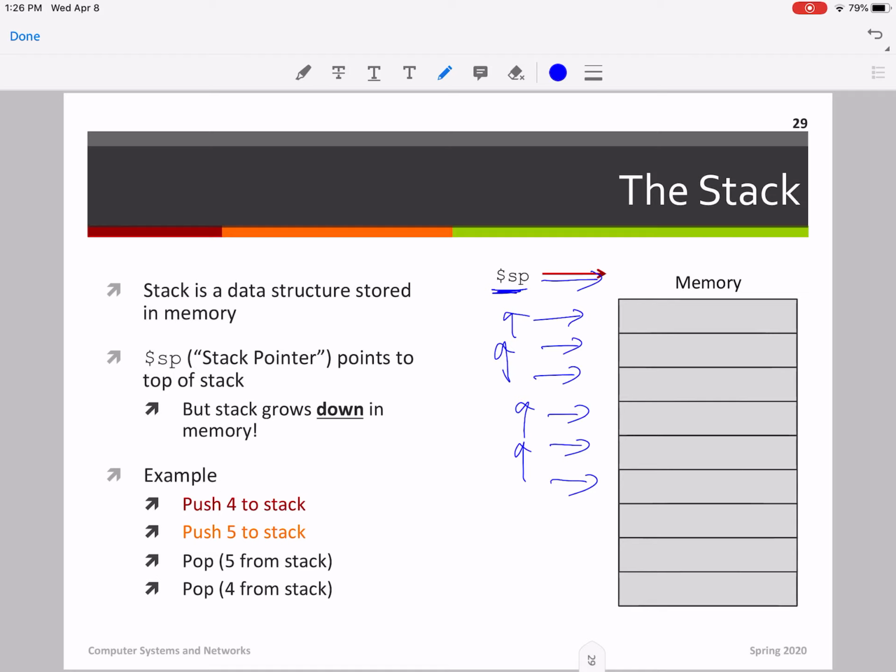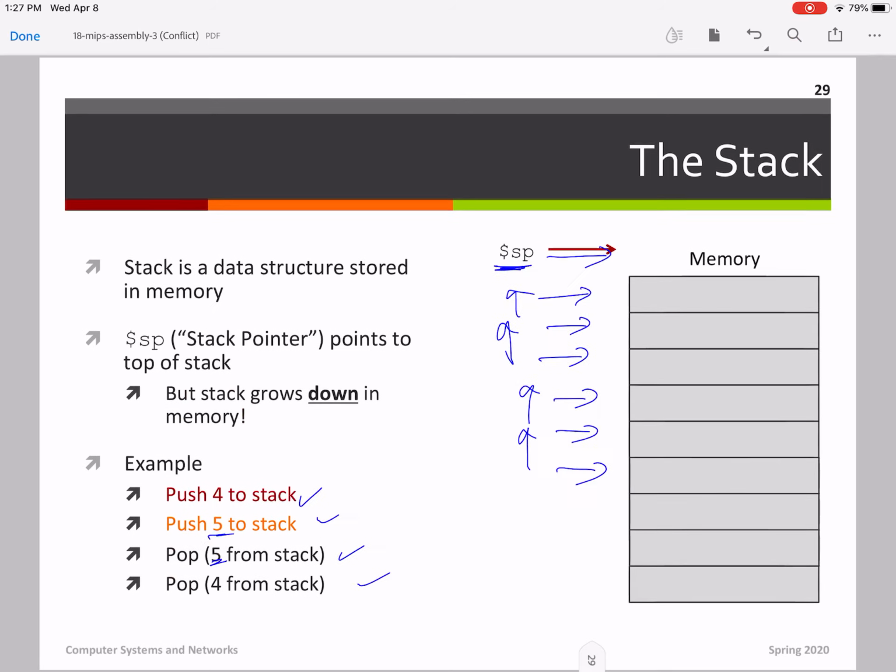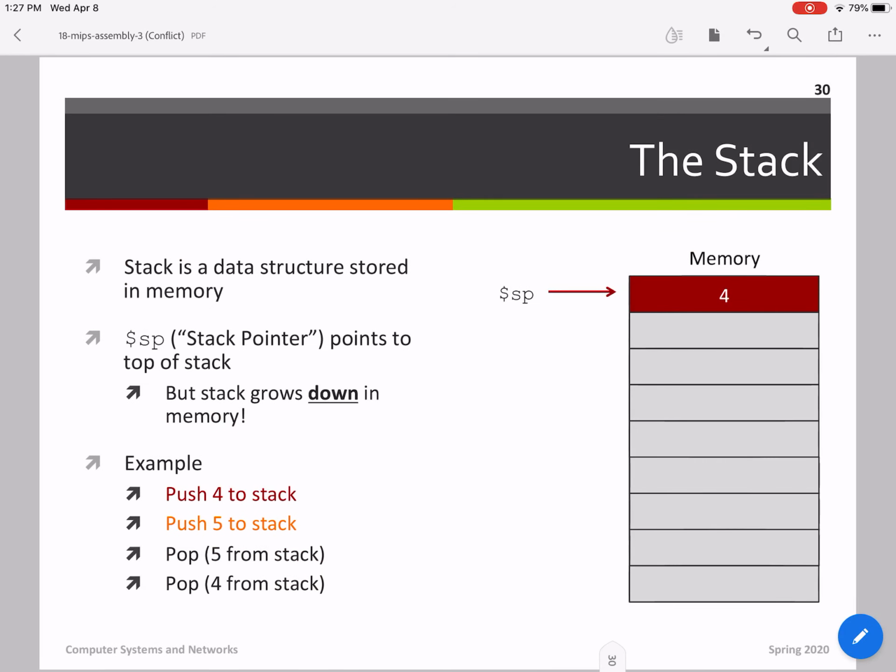So let's take a look into an example where I want to push two values, 4 to the stack and 5 to the stack. Then I'll pop 5 next and then pop 4, because that's how stack works. The element that goes in last is the first one to come out. In order to push a value into the stack, first I need to adjust the stack pointer.